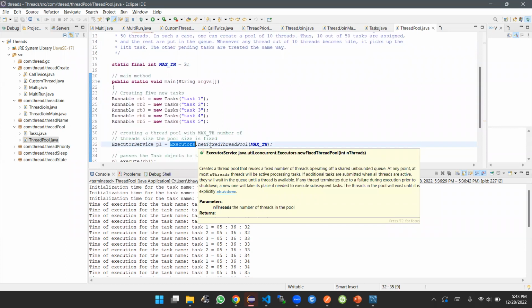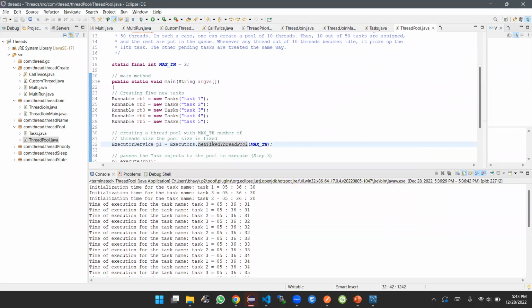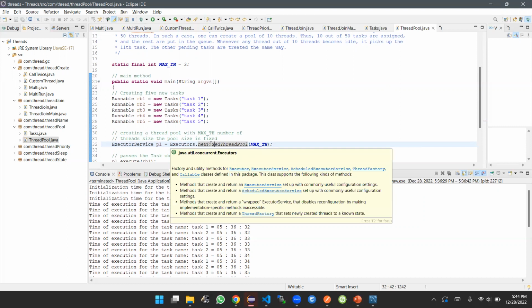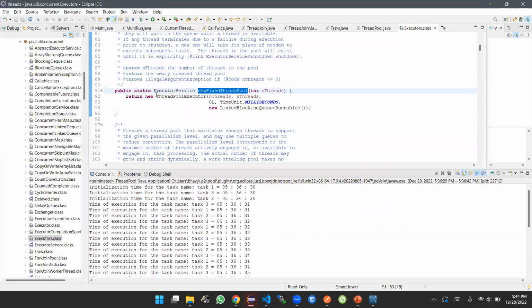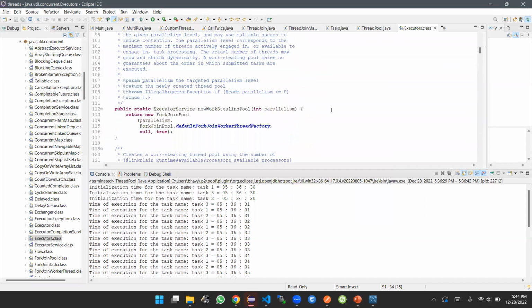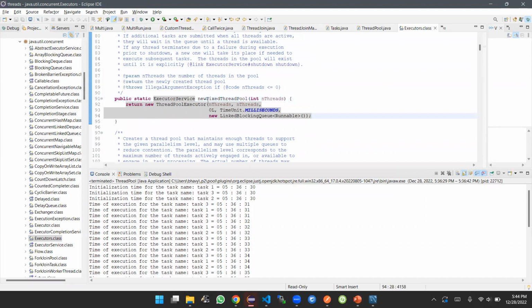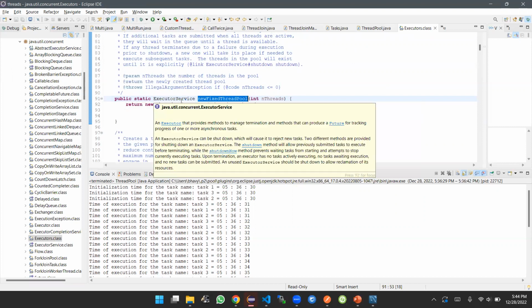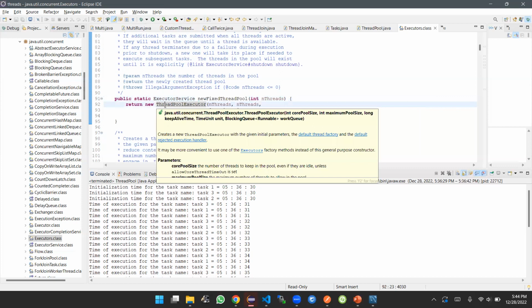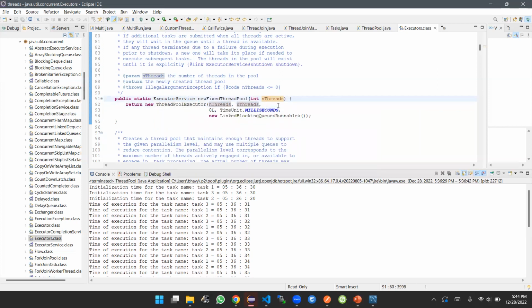So this is a simple syntax. You can simply memorize it, or whenever you're writing, if you know how to use ExecutorService, you can simply write this line. From the Executors class, you have a method called newFixedThreadPool. If you open it, this is coming from your Executors class. If you see the method body, it is returning a new thread pool executor with however many threads you pass. Let's say I pass the value 3 in the method. So this will create 3 threads for me.